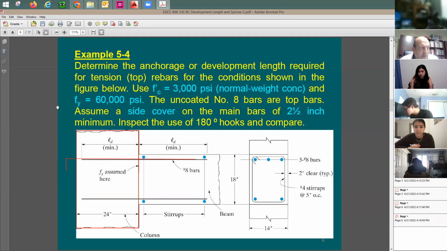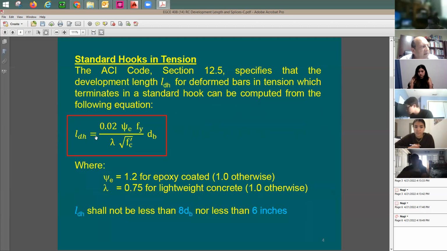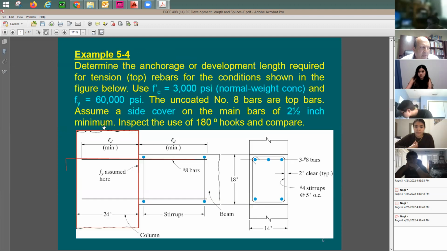The reason I'm saying reduce the bar size is because this L sub DH is going to be based on D sub B. So let's say that I have number 8. If I change it to number 6, it means I'm going to reduce it by a factor of 3/4, right? Because if number 8 is going to be 1 inch, number 6 is going to be 3/4. So I'm going to be reducing this L sub DH by a factor of 3/4. So it could be a good idea to change the bar size, not just keep a very large bar size.